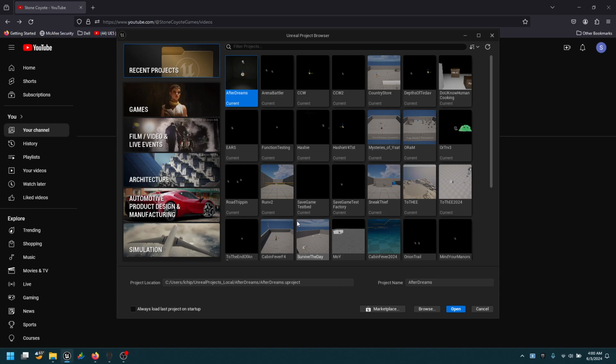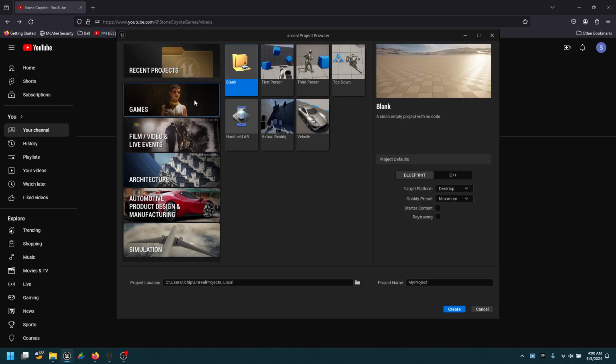Today we're going to be teaching you how to make an inventory, a very important thing that I've noticed a lot of tutorials make way too complicated. So, open up Unreal, click Games, blank. None of that really matters for a tutorial, but if it's going to be your main game, you probably want to put the maximum in ray tracing, I don't know.